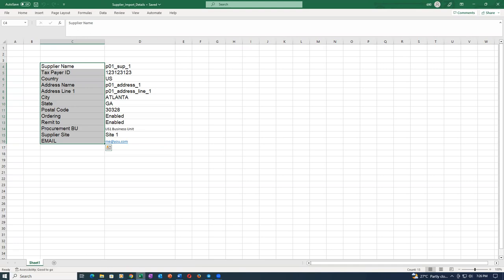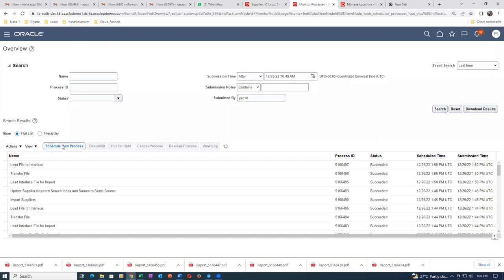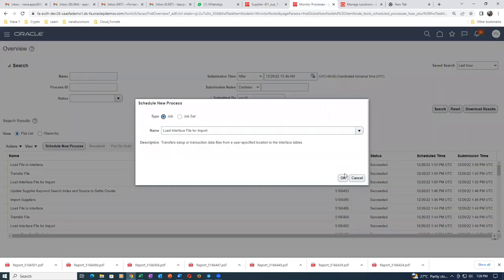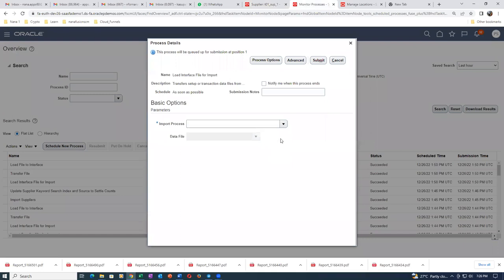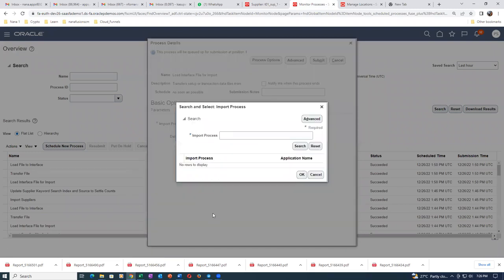We'll now go to the system and then bring it to the interface. I will go to the monitor process and then run this one. This is for the supplier contact now. Click on OK. Drop it down. I will now choose the import supplier. Go to this place, find the import supplier. Go to the search, click on search. It's called import supplier. This is for the contact actually. So import supplier is the one.